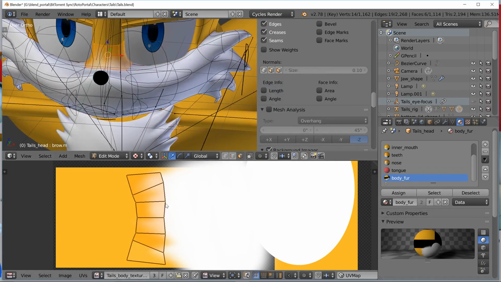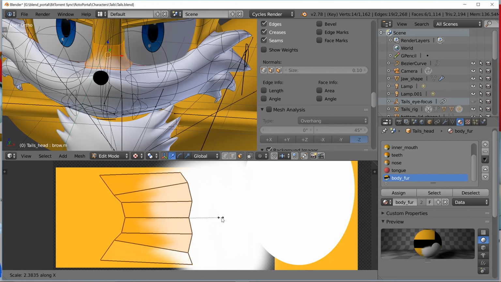More or less what I'm trying to go for. Grab along Y. No, grab along X. Scale along X.